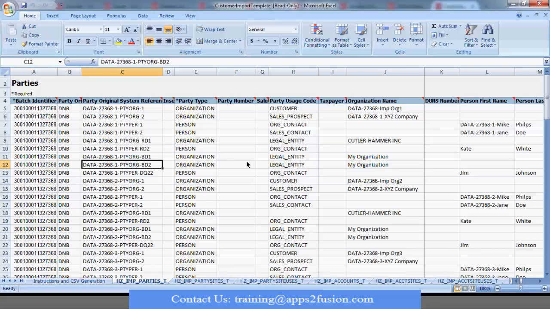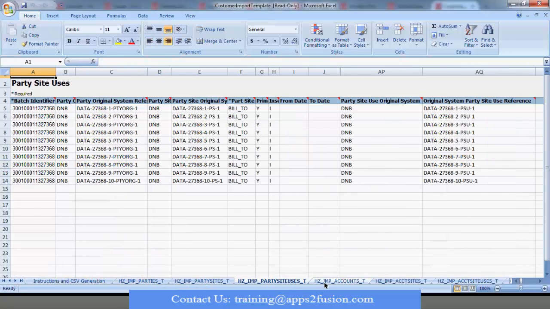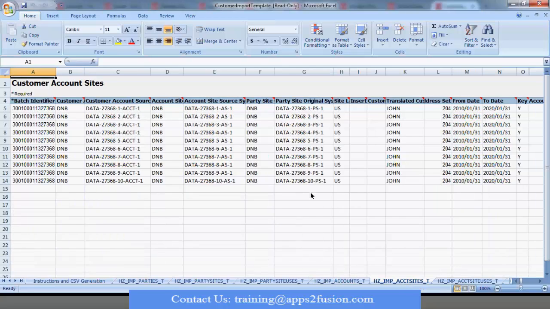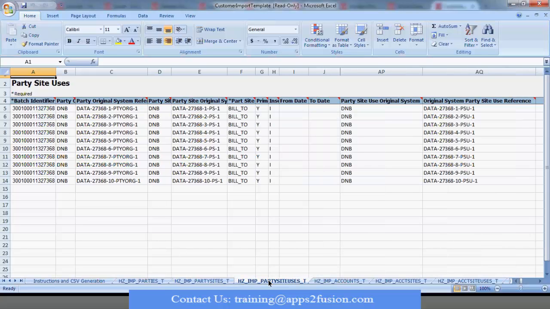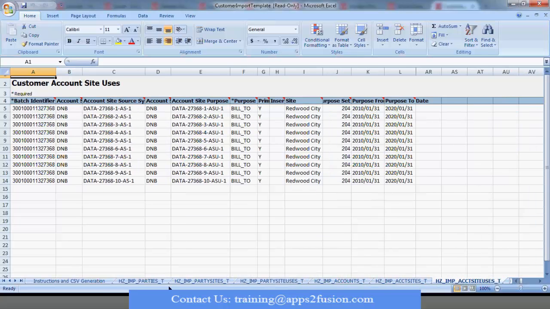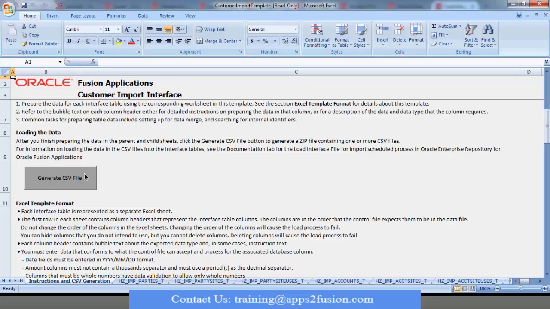So you can fill in these templates over here, like the batch identifier, what the party information is, and then you have these options over here. This red mark, you can see what this field belongs to. You have a mark over here, so you can see what you have to fill in these fields. This template has some 15 to 16 tabs. So you can fill all these things. You can enter the customer account site, party sites, whatever data is there, and then you can generate the CSV and simply upload the file.